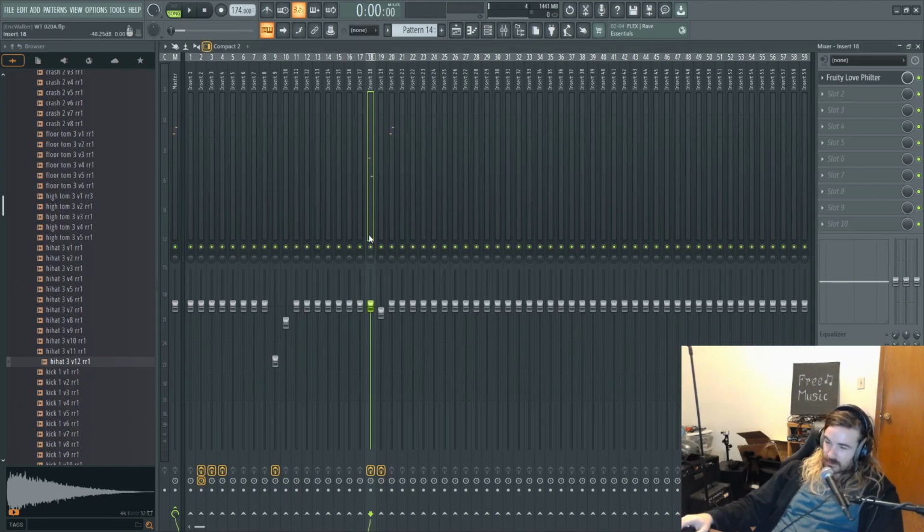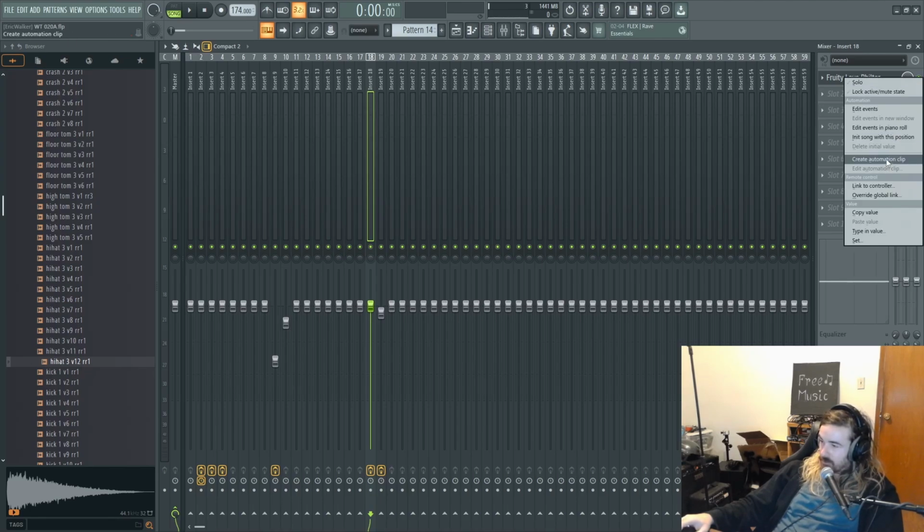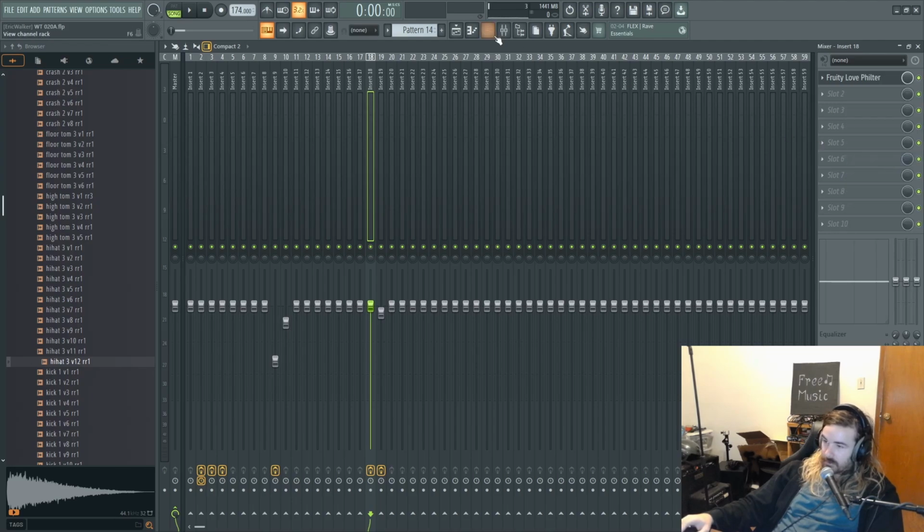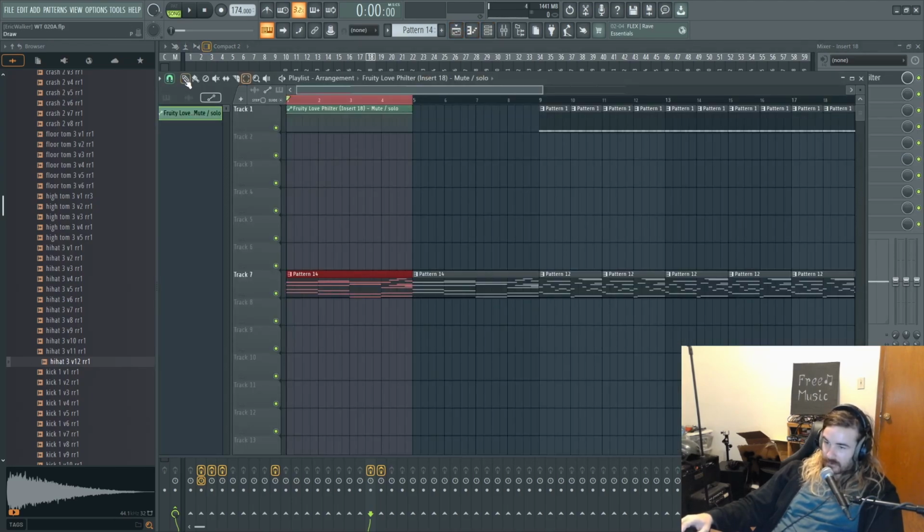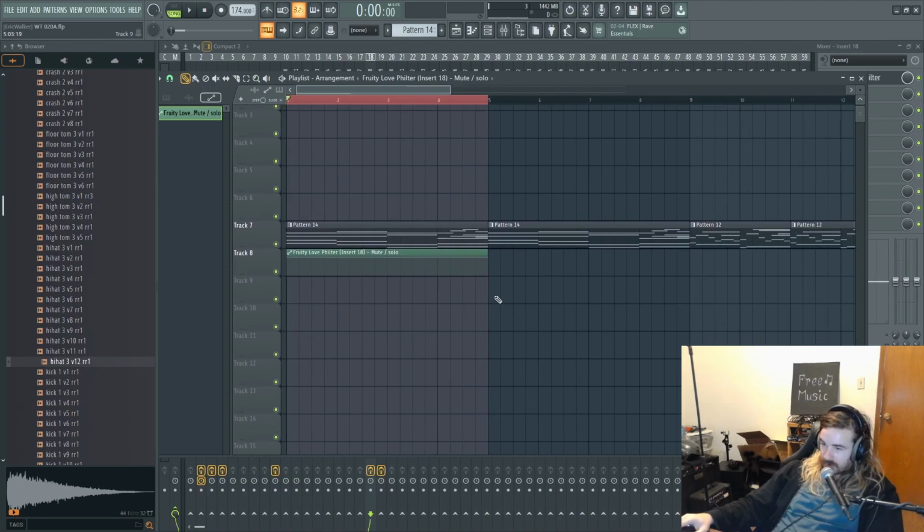And what it sounds like is this. And then we're going to go to the top right where Fruity Love Filter is, and we're going to right click the green button and go down to Create Automation Clip. That's going to paste in the automation clip where we have selected. Now we're going to leave it at the top for 3 bars, and then we're going to drop down and turn it off.